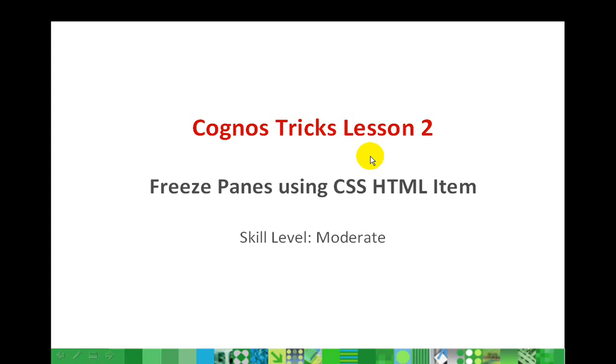All right, guys. This is our second lesson today, and I believe you learned something new last time. So in today's lesson, we are going to teach how to use freeze panes using a CSS HTML item. And the requirement is a bit of Cognos skill there.